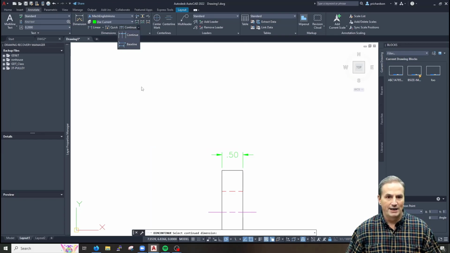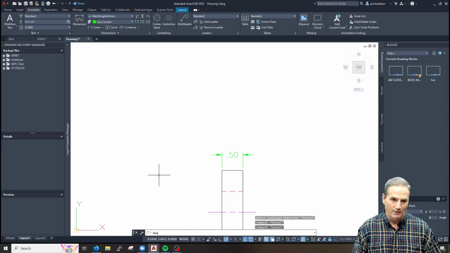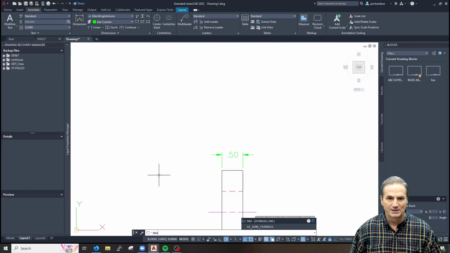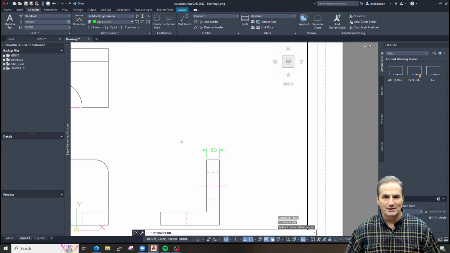And that is right here. The command for it is DBA. Well, more importantly, the alias. The command is dim baseline. It'd be tough to type. So dim baseline, and now since it doesn't know which baseline to use, it's asking me to pick a baseline.